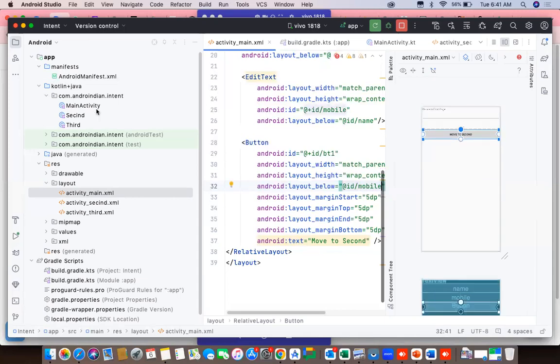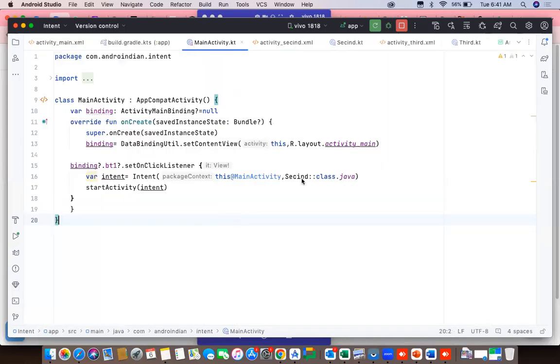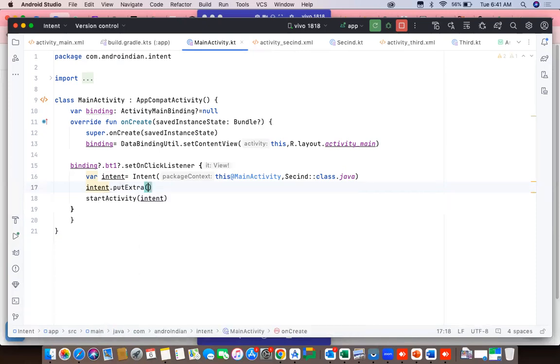Now within this main activity, I want to transfer the data. So in the intent, here I want to transfer the data. To transfer the data, intent dot putExtra. With this we can send data in any format. Here it is key comma value. The key is for our understanding, and the value is whatever values you want to pass. Here we have two values, so those two values we will pass here, using intent.putExtra.